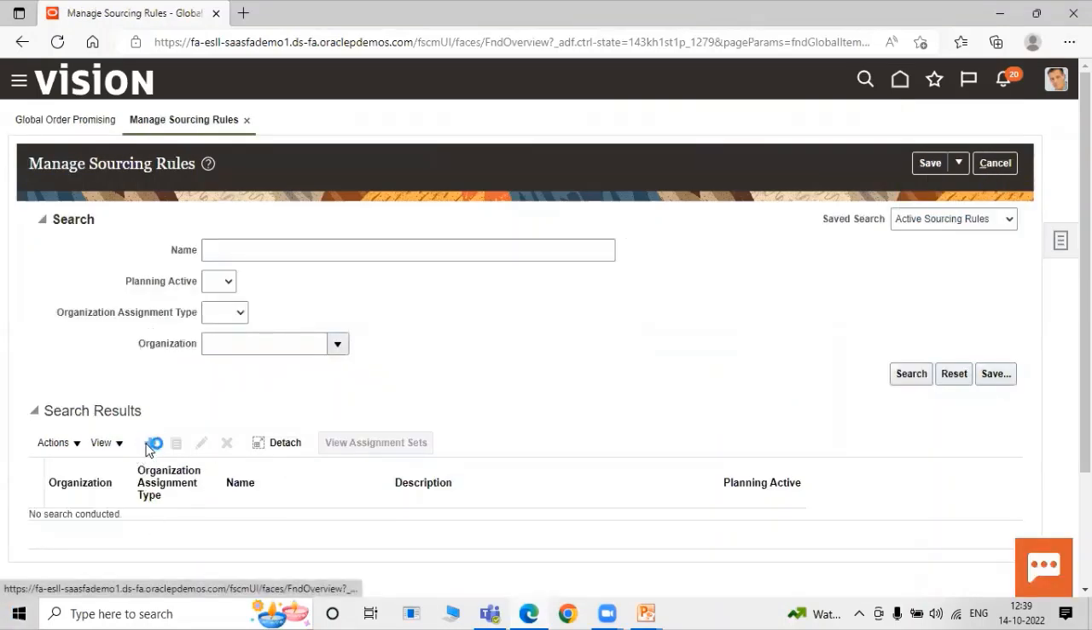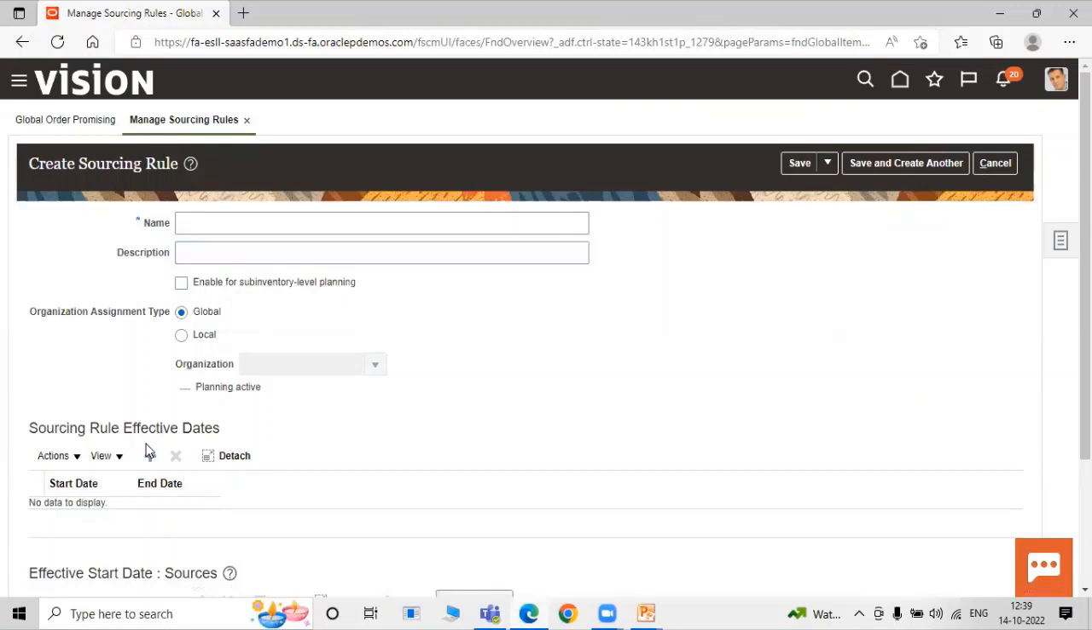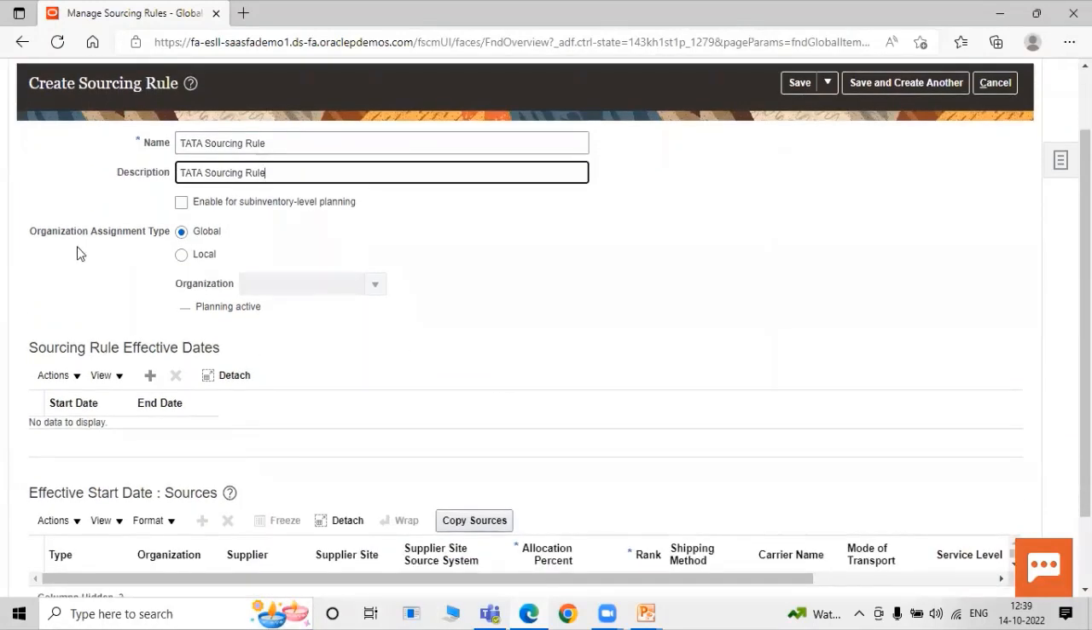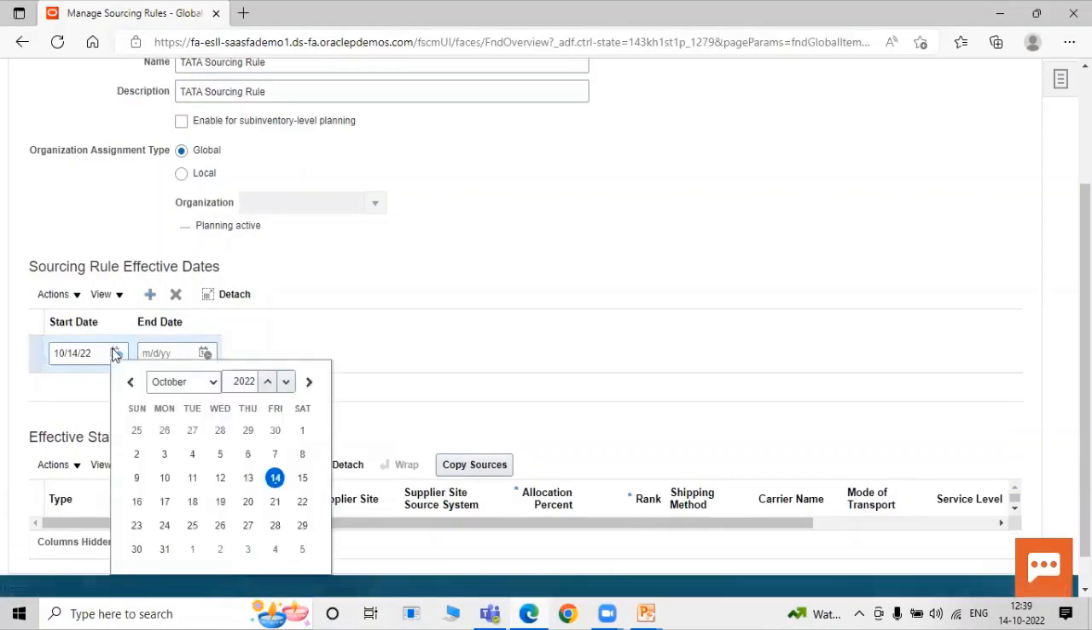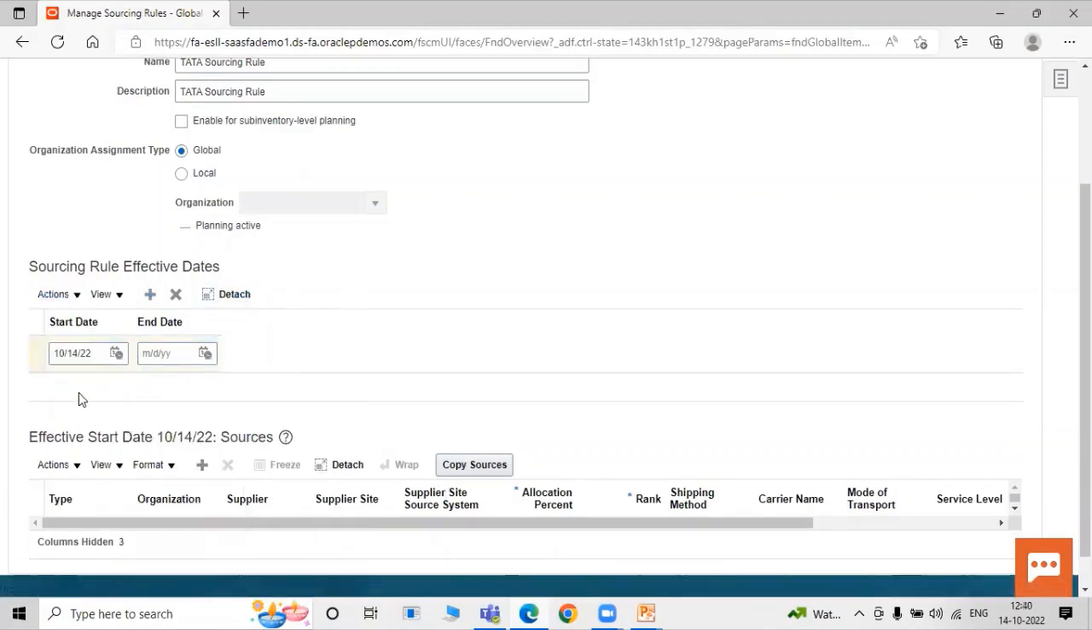Click on the create icon. Let's say the sourcing rule name is Tata, Tata sourcing rule. Description same as the name. Organization assignment type, that is global. Now sourcing rule effective dates. Just click on add row and select today's date. The start date is today's date.